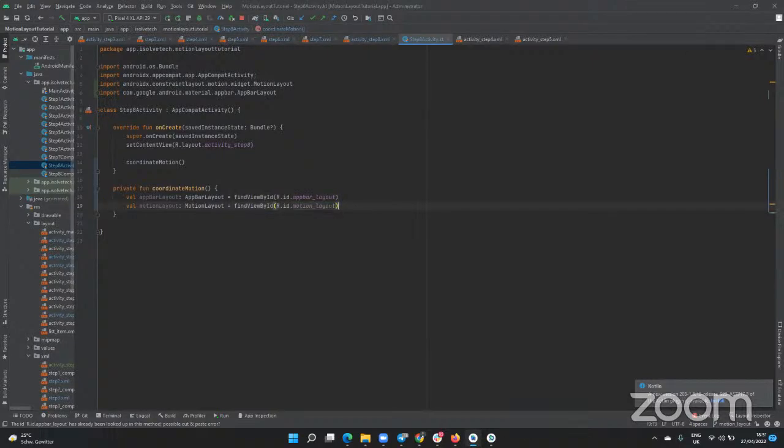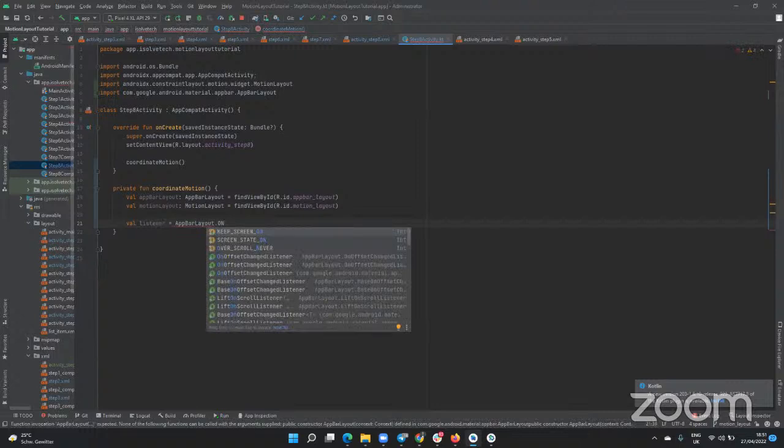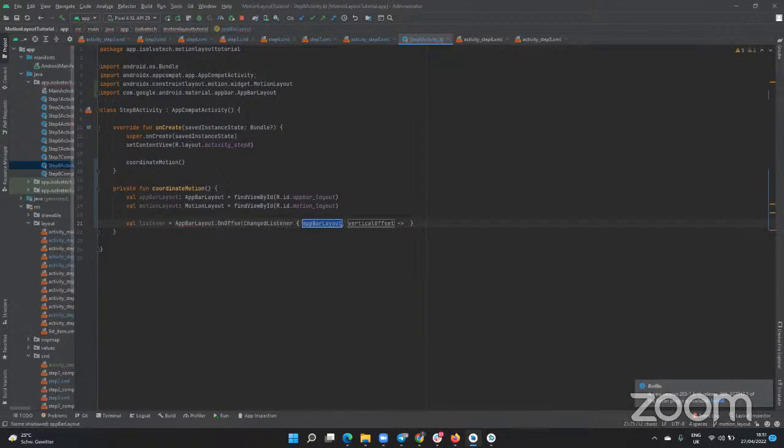In code now, I'm going to create an extension function. I'm going to say val listener. I'm going to say appBarLayout dot, and we have the OnOffsetChangedListener. I think I want to use the lambda.